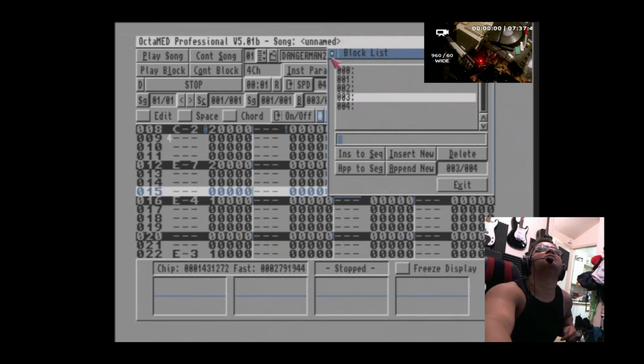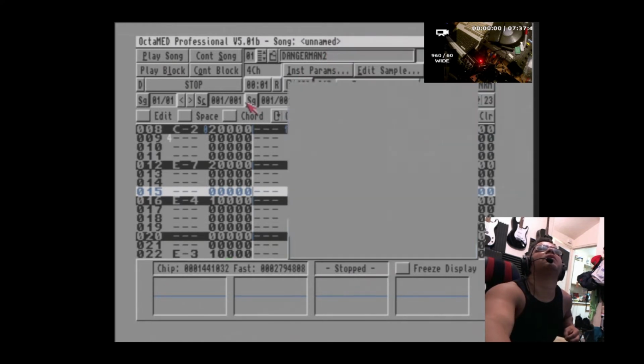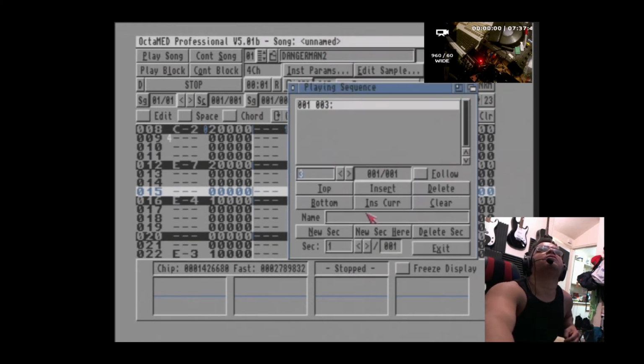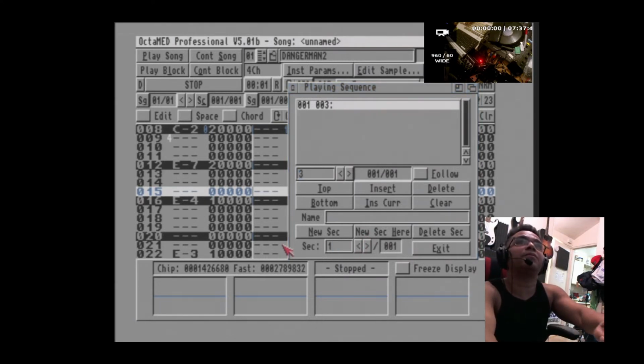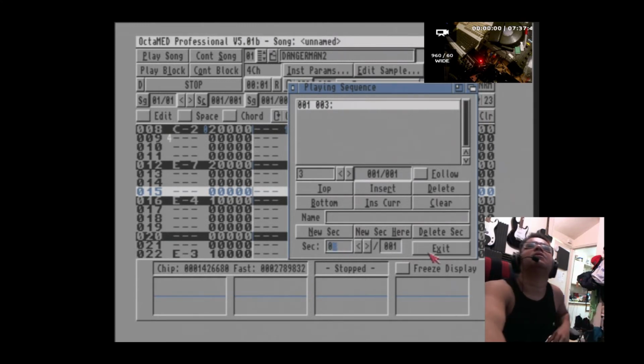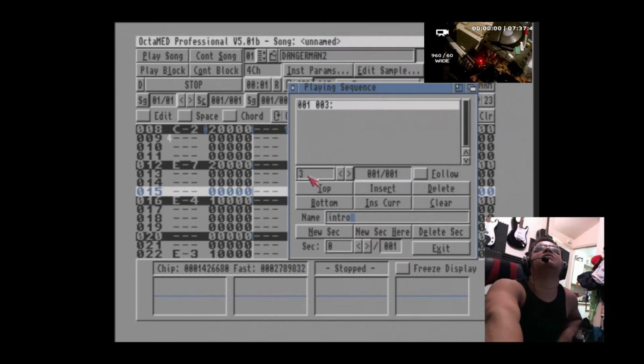Okay, so the song, we should be going to song, right? Okay, there we go. So let's start with sequence zero to start with. Put zero in there. Get rid of that. Put zero there. Yeah, I could call it intro. Alright, I'm getting fancy now. Right, now let's see. I don't even know if I've done it right, but yeah. Oh, you can turn off follow. Okay, cool. Alright, so first of all we're gonna do that.